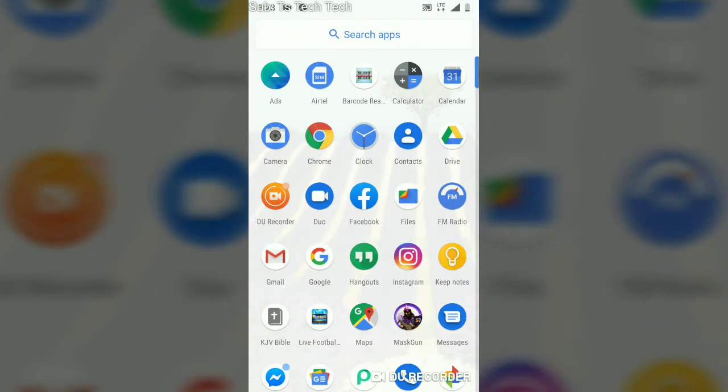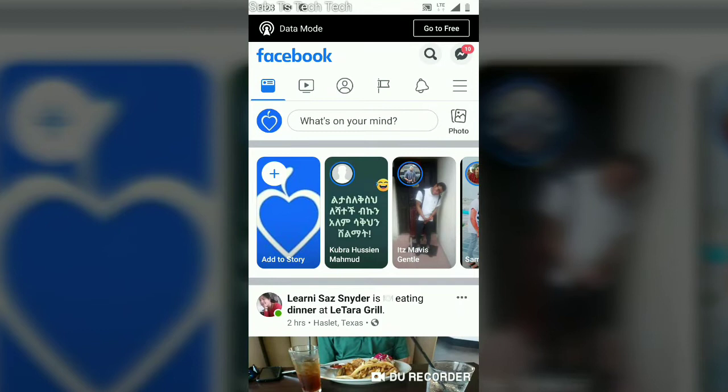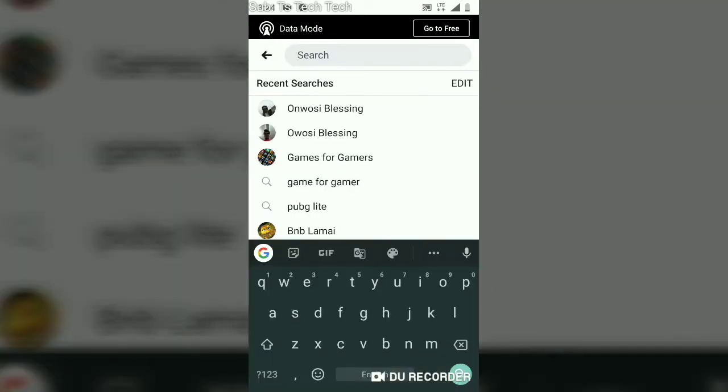Just go ahead and open your Facebook application. So once you have your Facebook application, you can look at the top area where it has the Facebook logo. Next to it is a search button or a search icon. Then go ahead and click on that search icon. This search icon allows you to search for a person's name or a group or anything. So searching for a person's name, if you remember the name of the person, just go ahead and type it.